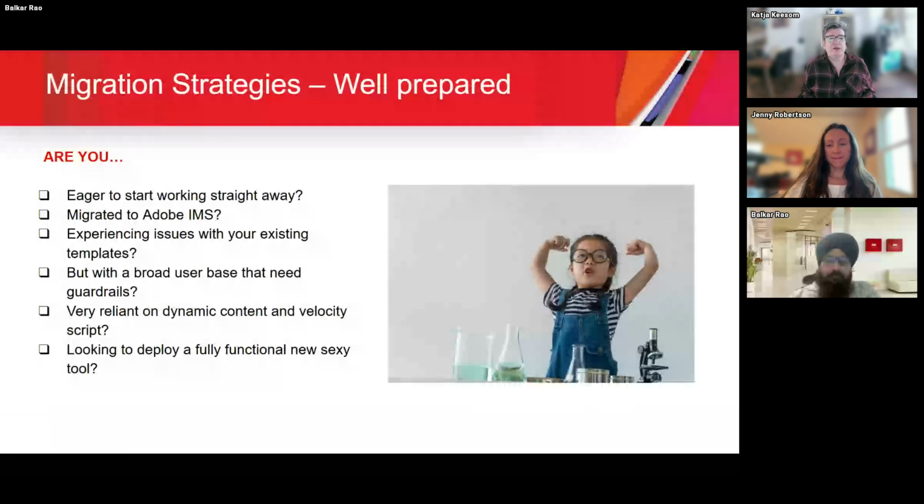Again, if you are already on the Adobe IMS, you want to get stuck in, but you've got that broader user base that really needs more guardrails and that you don't want editing your templates, I wouldn't go to a full deployment just yet, especially if you're very reliant on dynamic content and velocity. But you can already give selected users access so that you can start experimenting, maybe already building out your templates, and be ready for a full deployment when the features that you really need for your broader user base are being implemented.